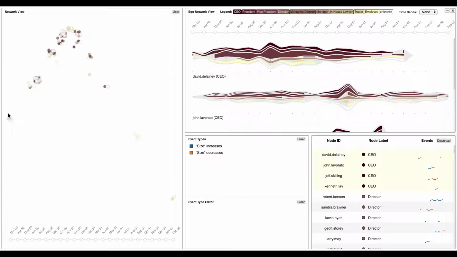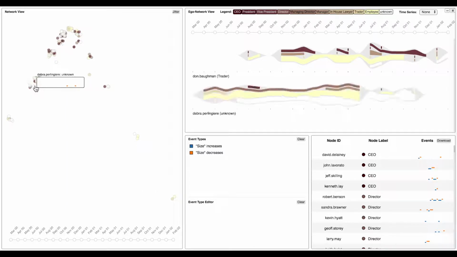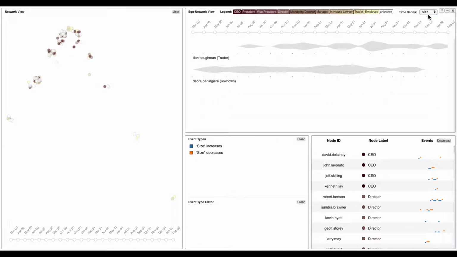We can see that most people do not have a very fluctuating size. They only have very few orange and blue pixels. There are some outliers which have many blue and orange pixels, indicating that their size is very fluctuating. Let me select a dynamic ego network with fluctuating size and a dynamic ego network with a stable size. From the size time series, the size of this dynamic ego network really has more ups and downs than that of this dynamic ego network.